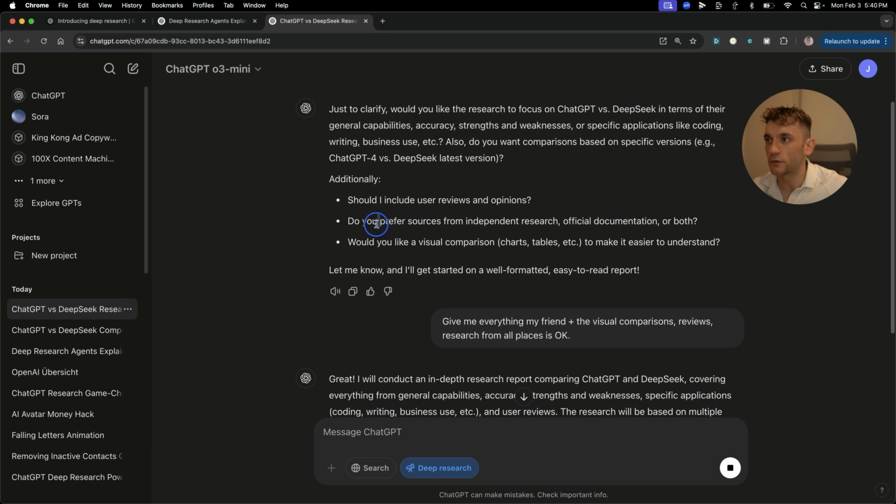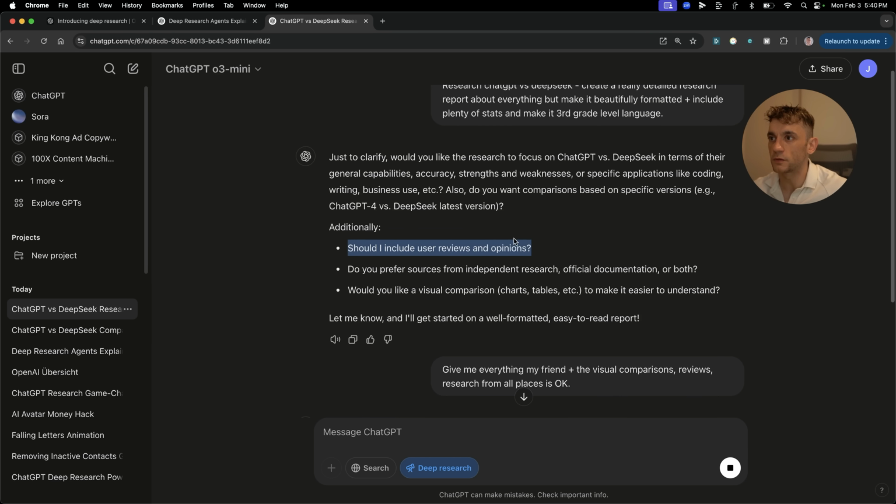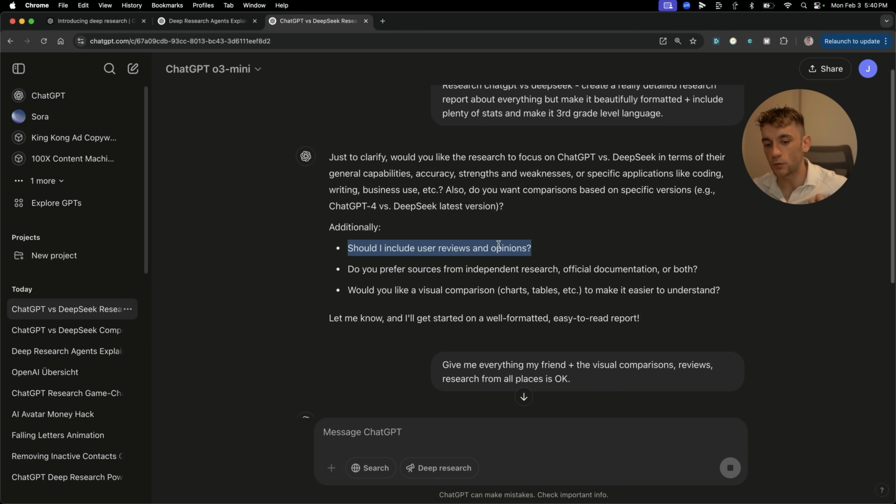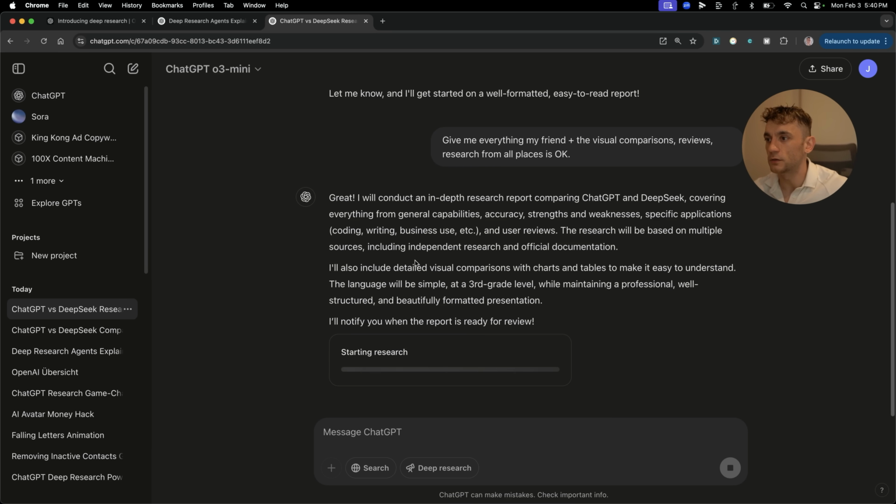And so one of the things to note here is, you might say, okay, only look at academic resources when you're using this process. And then it says, should I include user reviews and opinions, which I think is particularly useful if, for example, you are doing a review piece yourself, or you are analyzing the market, right? And you're trying to figure out, okay, what are people into? What are people not into, etc. And then for the visual comparison, like charts, tables, etc., that should be super useful to see.